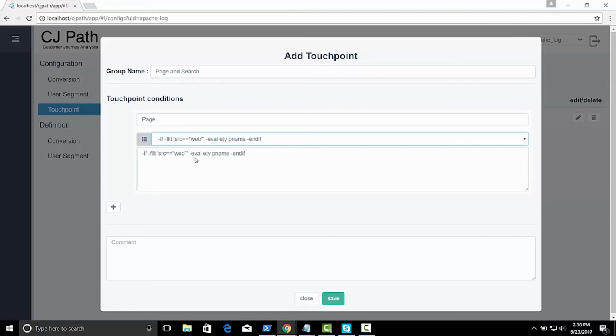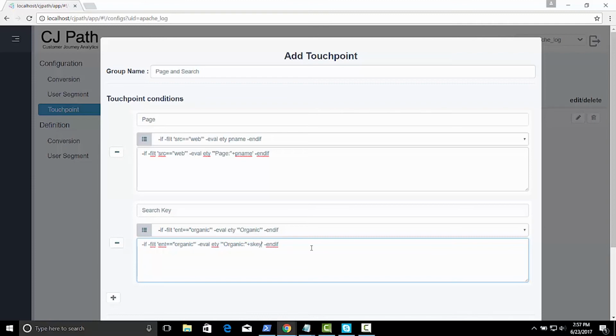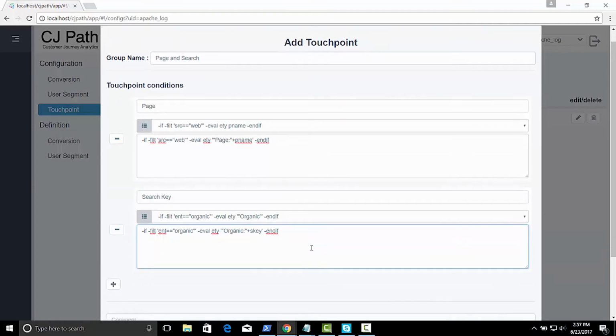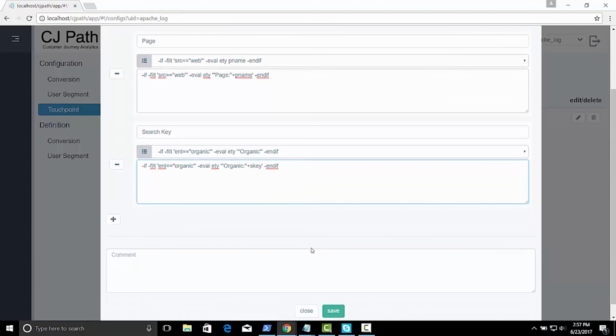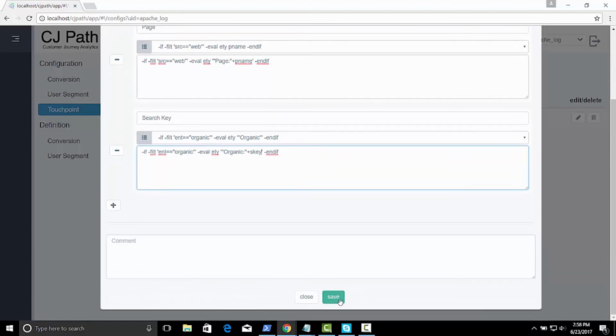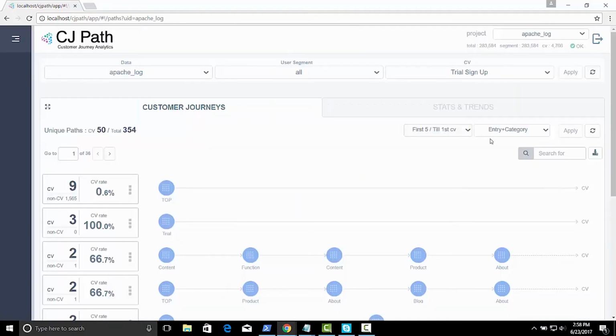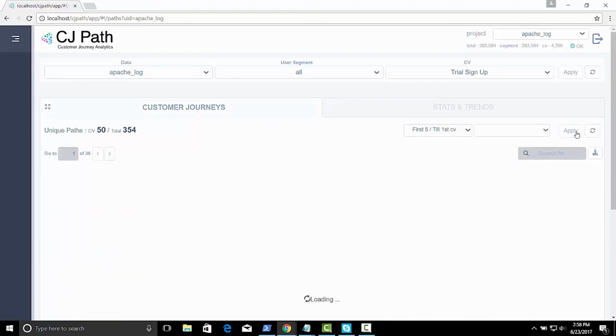By combining multiple rule sets into a group, you can create a complex rule set. To add more rules, click on the Add a Rule button and repeat steps as needed. Finally, add any comments and then save your configuration. When you return to the report UI, you should now see the new touchpoint configuration in the drop-down. Select it and click on the Apply button to apply it to your report.